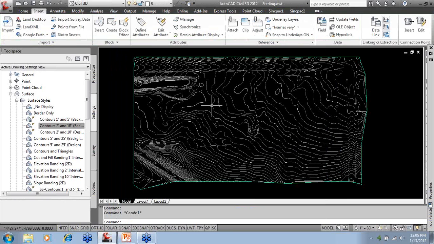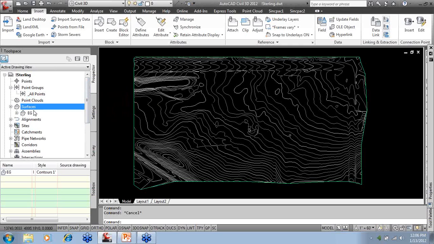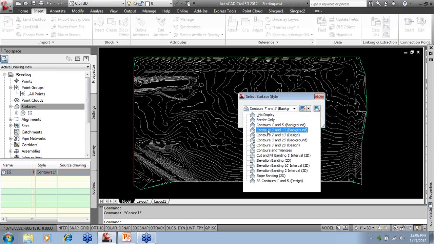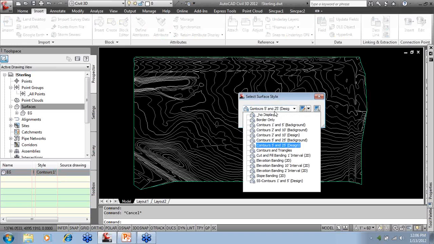So another way to quickly change styles, a quicker way to do it is back on the Prospector, I pick surfaces. It would list all the surfaces. I simply pick in this style list. We'll go to 1 in 5 design. Oops, 1 and 5. Oops, I'm sorry, I put the SS on there, so I moved it to the bottom. You can also put exclamation points. It would always keep this one to the top if this is one of your top 2 or 3.